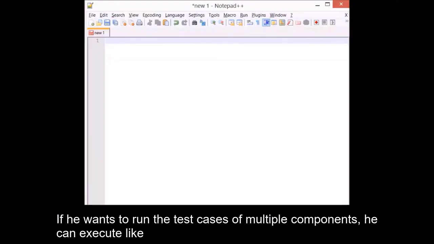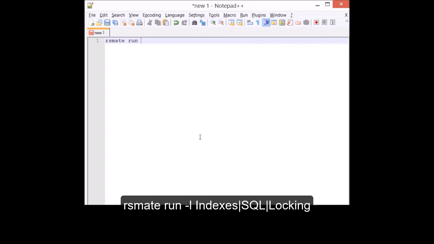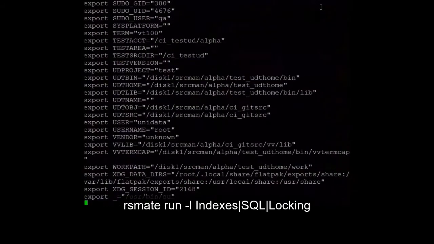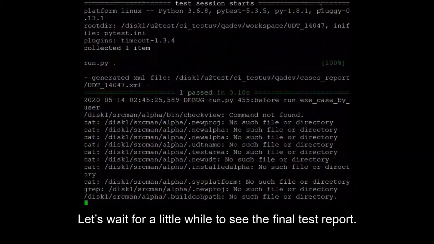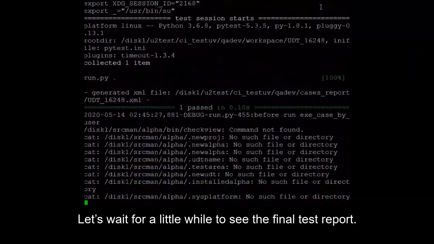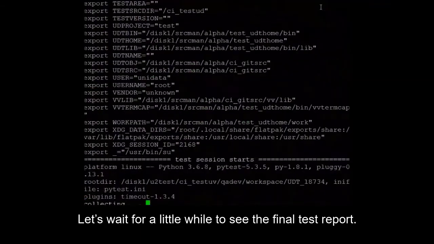If he wants to run the test cases of multiple components, he can execute enhancement run -l index component, SQL component, and locking component. Let's wait for a little while to see the final test report.